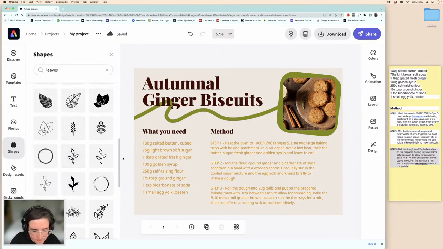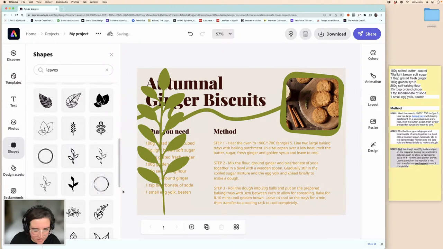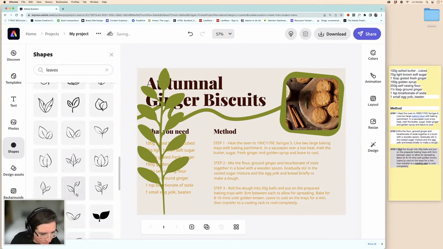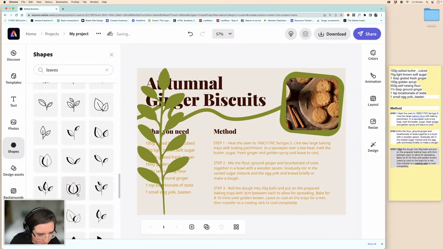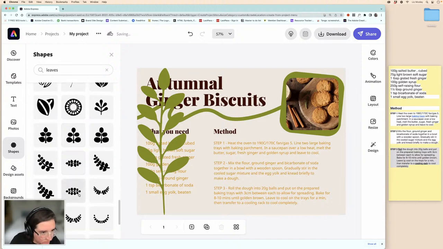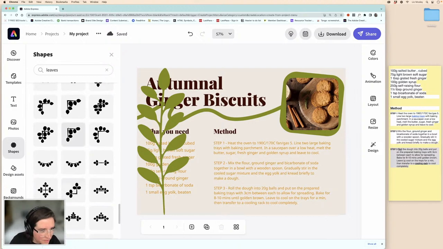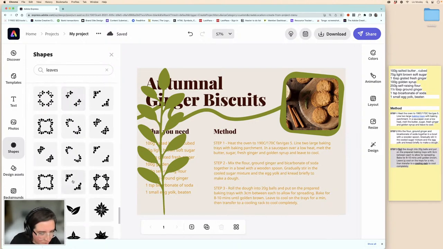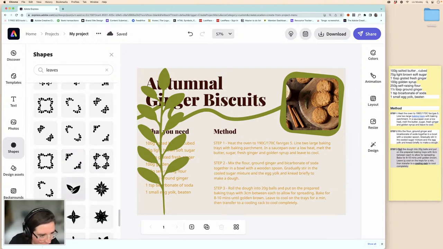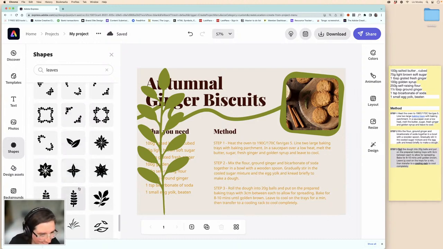That's a nice one. And then let's have a look, see what other ones we've got. There's a whole bunch of leaves in here. Oh, these are fun. These would be great as little corner elements in a design. I'm not going to use them on this one, but I'm now going to try and think of something that I can use them in because they look good.